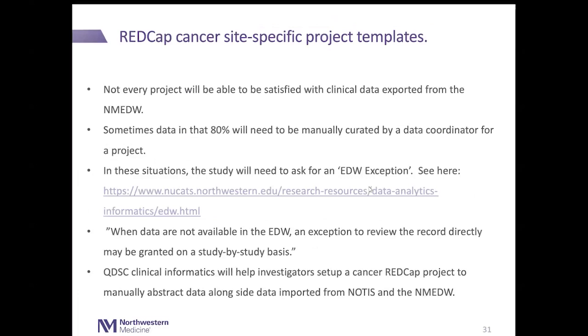So yeah, that kind of ends the description of that specific example and the challenges and how we meet them. It gives you a little bit of flavor for how to deal with data in the EDW. But not every project will be able to be satisfied with clinical data exported from the EDW. Sometimes that 80% will need to be manually curated by a data coordinator for a project. So in those situations, the study will need to ask for an EDW exception. And there's a process to do that.